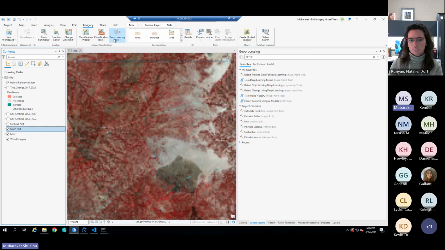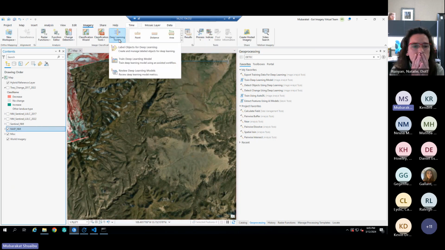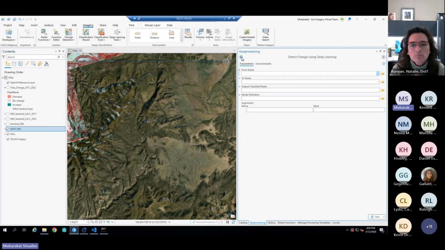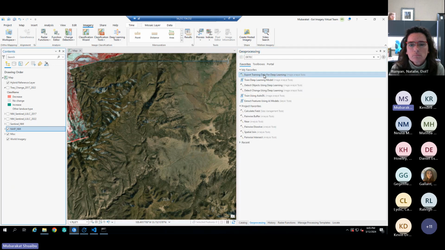You click on imagery, go to deep learning tools here, and then click on label objects for deep learning. This is the tool that would help create your samples. Once your samples are created, and these are typically features, then you can begin subsequent stages of deep learning. For example, you want to create image chips. Usually for deep learning, you can't give it the entire extent of your imagery. I call them bite-sized images for the model to train on. So that's what this tool does: export training data for deep learning.